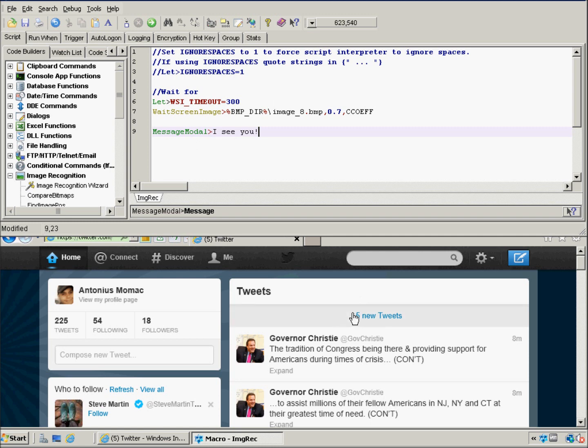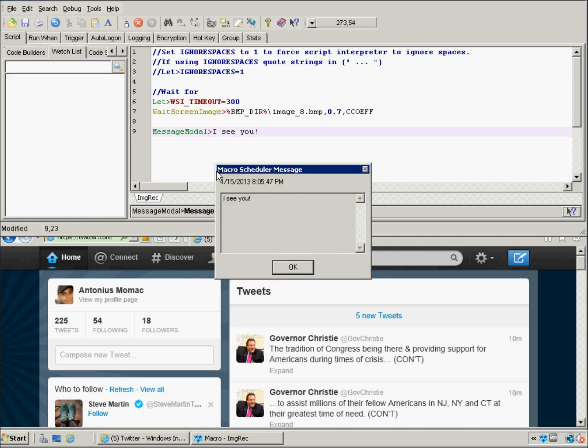Apparently, that was 4 tweets, now it's 5. So let's see if it actually sees this. I'm betting it does, but you never know. Let's see what happens. Great, I see you. So that coefficient effect took place. I captured an image of 4, but it actually sees it even though there are 5 new tweets here. So that's where the fuzz comes in. And it's perfect because that's exactly what I wanted it to do.